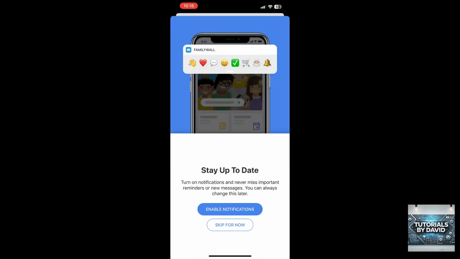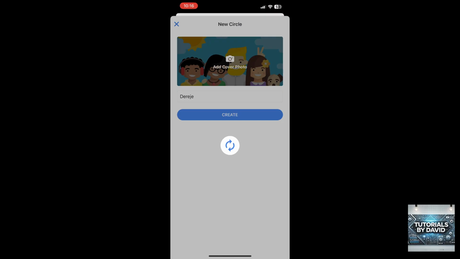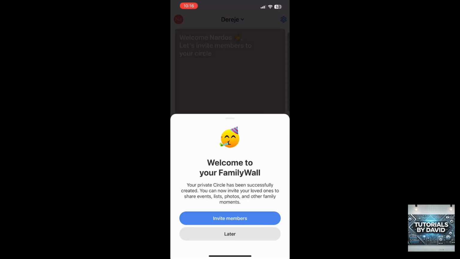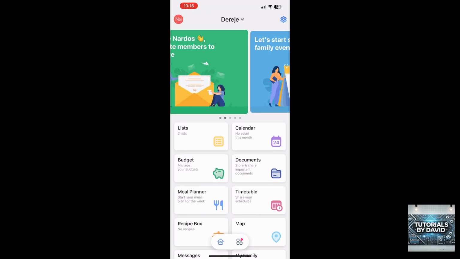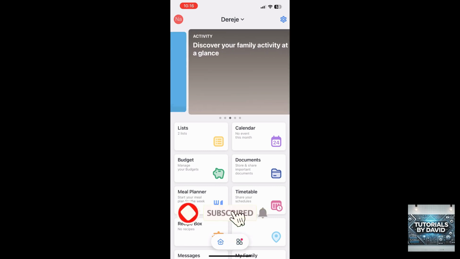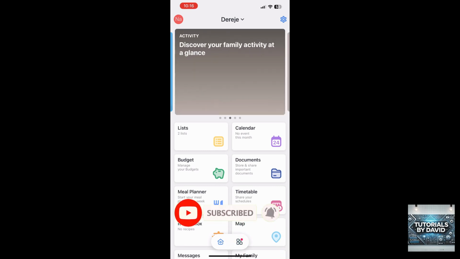4. Share important family moments. The FamilyWall gallery allows you to share photos, videos, and notes with loved ones. Think of it as a private social media space just for your family.